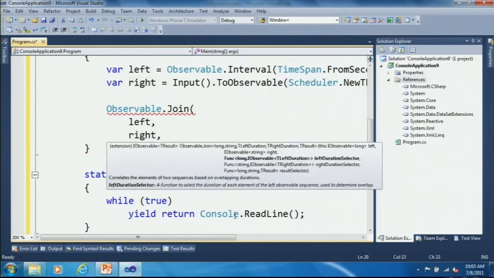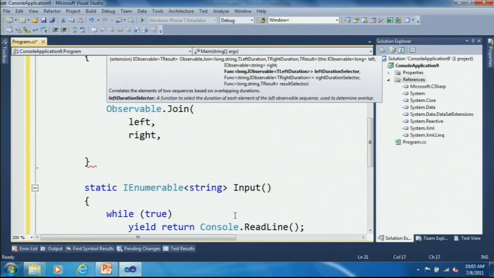Yep, exactly. So now that we have left and right, what we need to say is when events actually overlap. For every left event, which is based on the timer, we now need to select an event that indicates the duration of that particular tick of the timer. So let's say we're projecting that onto a constant duration of a certain amount of time.